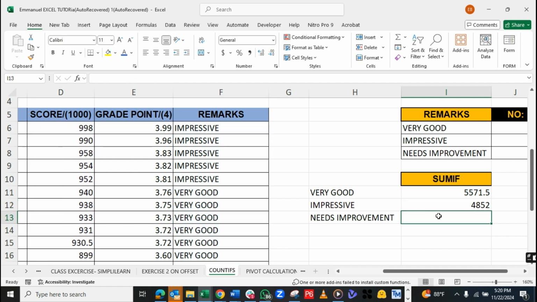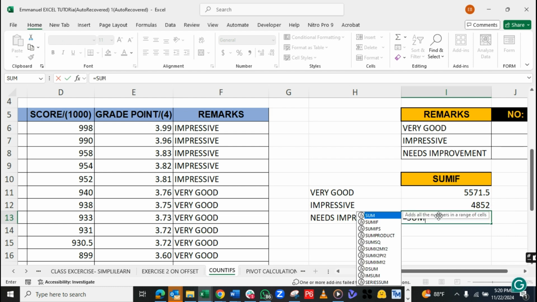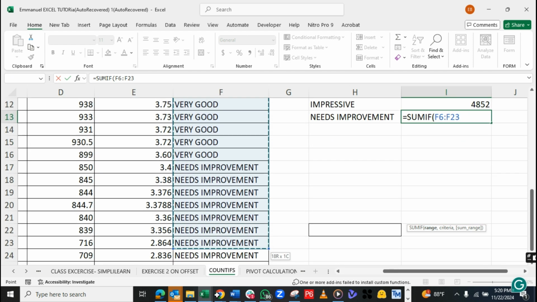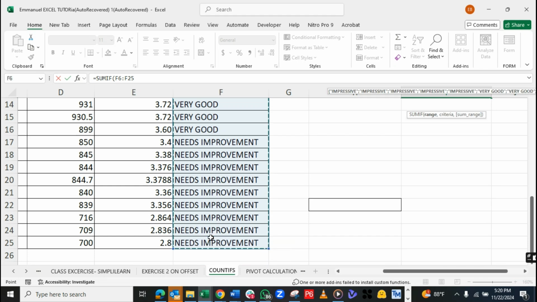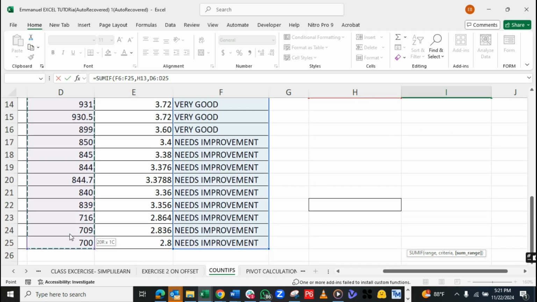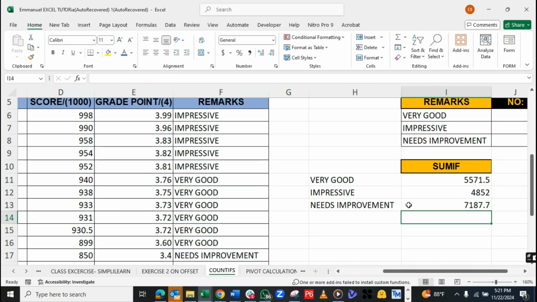If you come here, do the last one, the ones that need improvement. SUMIF, the range. This is the range where we have the criteria. We select it. The next thing it asks us is the criteria itself. The criteria is here, needs improvement, select it, comma. The sum range, come and select it. After selecting, close bracket, enter. So we have it there. That's the purpose of SUMIF.